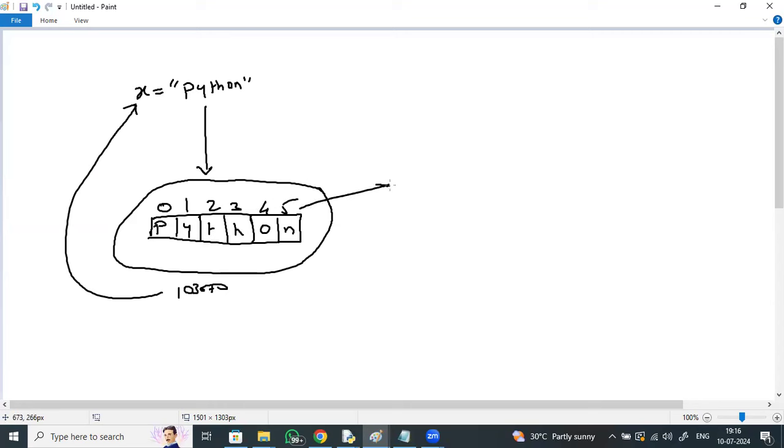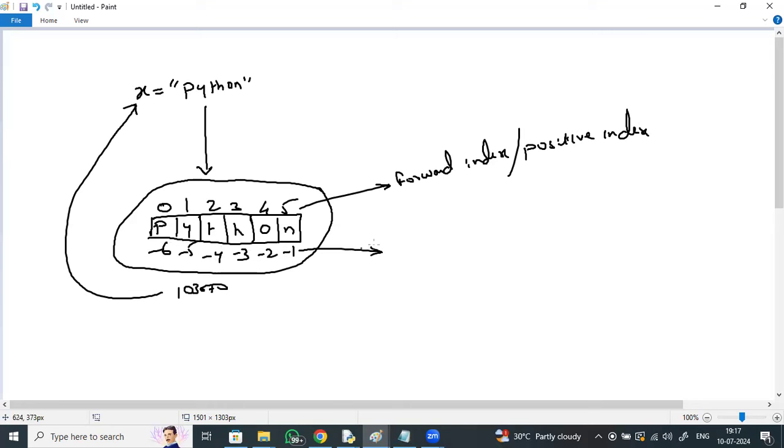This we call forward index or positive index. And then -1, -2, -3, -4, -5, -6. This is backward index or negative index.